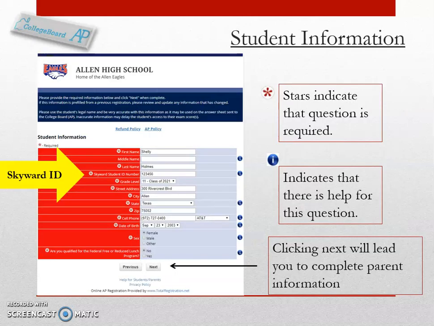Then you're going to go into your student information. All of the information on this screen is important, but you putting in your Skyward ID accurately is super important. If there's a star by the question, that means that it's required. If you don't understand the question, there's a little blue icon that indicates there's help for it. When you click off of this screen to next, you're going to input parent information on that screen.